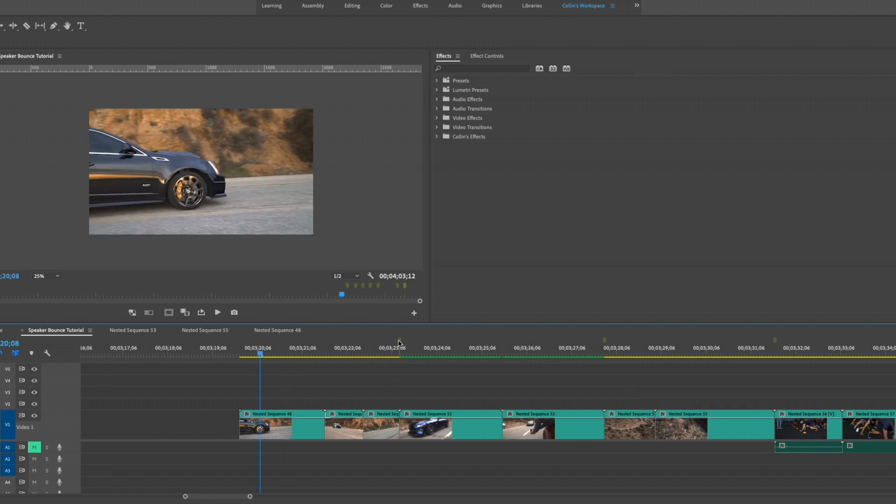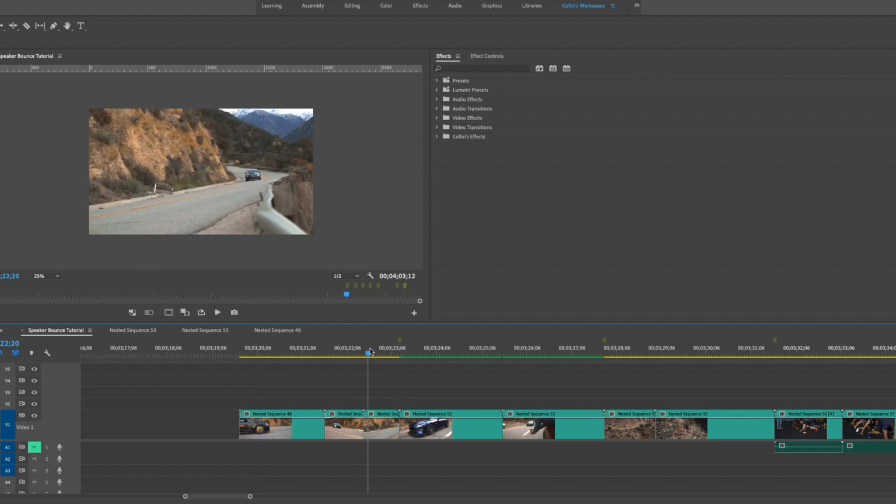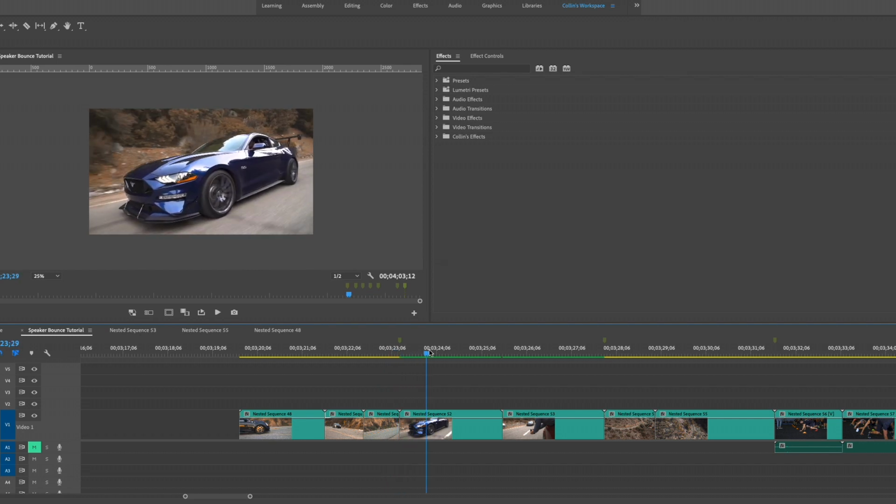You can see I've also put markers right here. This is the edits where I want to put those transitions. You don't have to do that. That's just something that helps me. So the first one is going to be right here where this car is driving by and then we get a close-up shot of this Mustang.